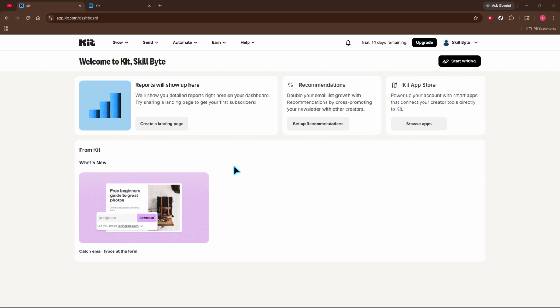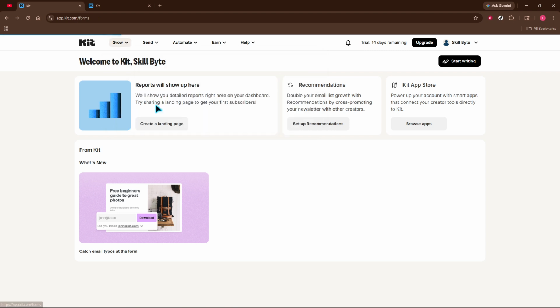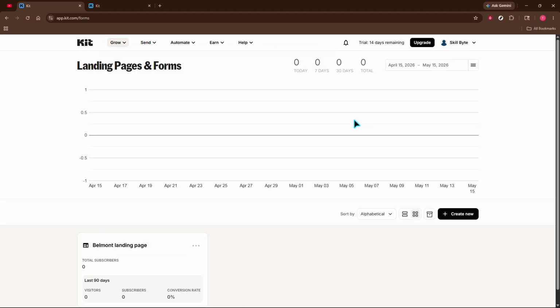Start on your Kit dashboard. From here, look to the navigation and click Grow. This is where Kit groups tools that help you build your audience and conversions. Inside Grow, select Landing Pages and Forms. This takes you to the area where all your pages and forms live and where you'll spin up something new.